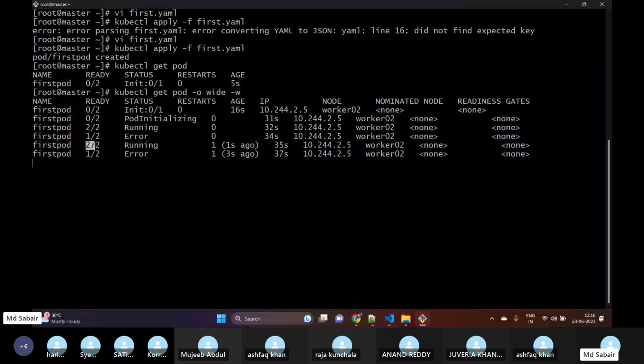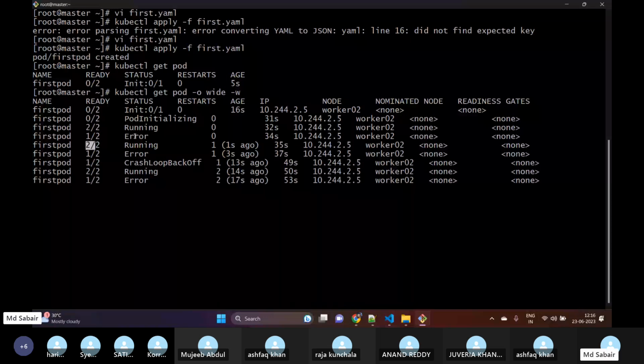Basically, if I use an init container, we can see that once our init container is up and running, only then will the second container get started. This is how we can manage multiple containers if you have any dependencies.